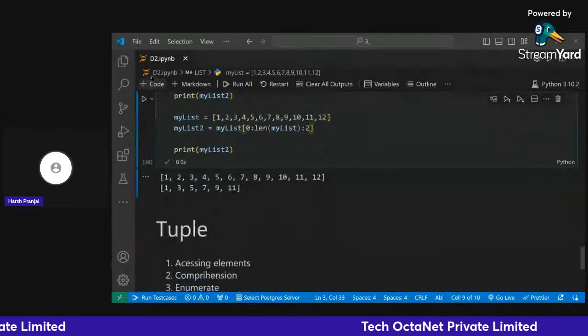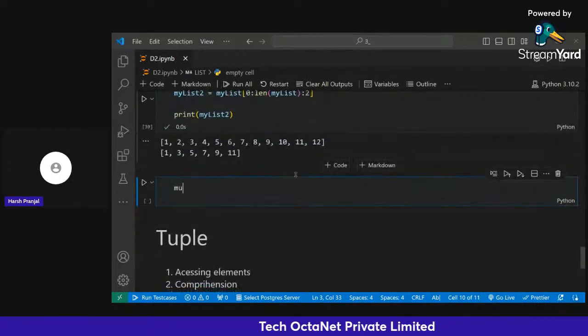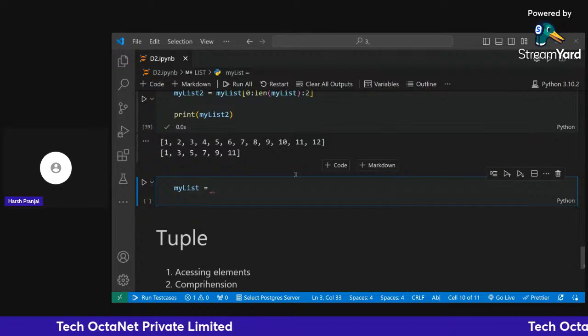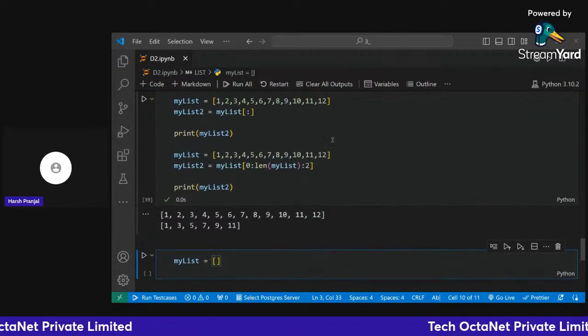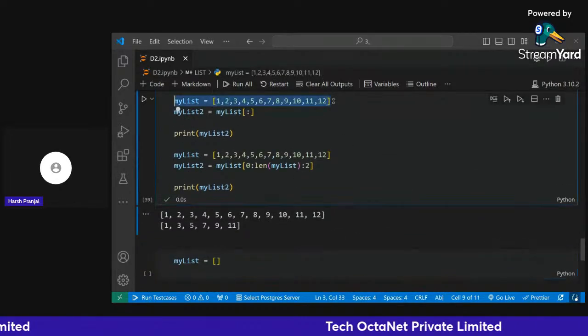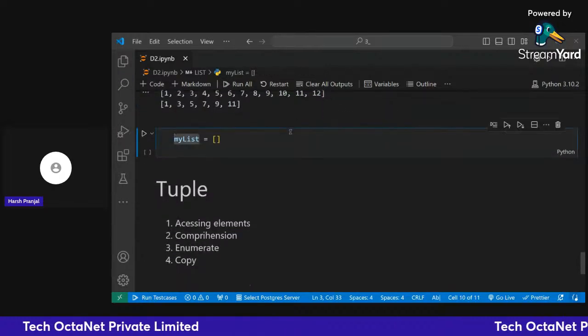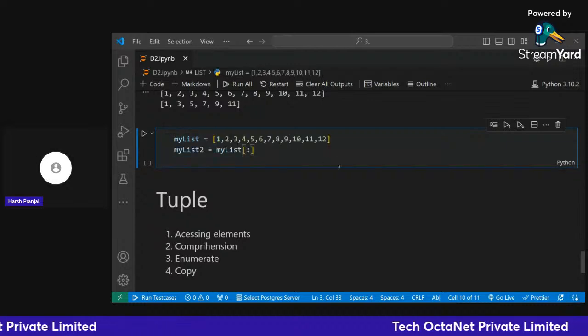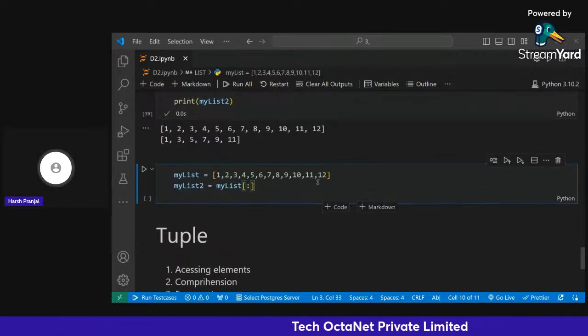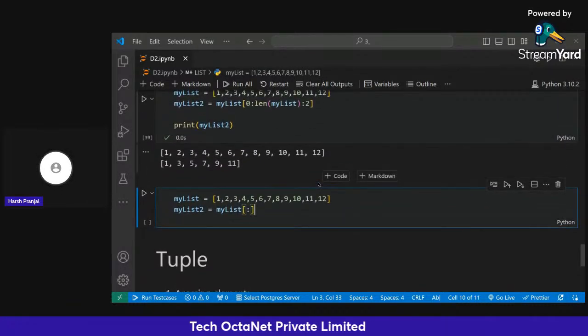Okay, my list. This one is a very big example. Now we have seen we have a start, an end, and a jump.